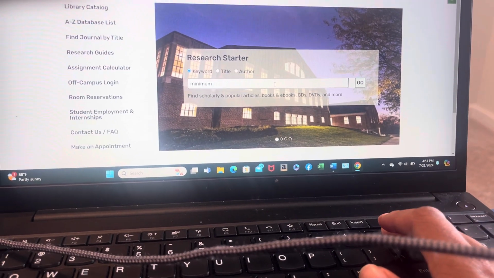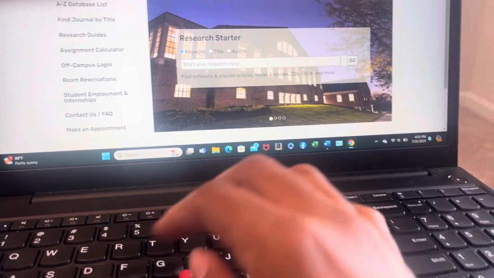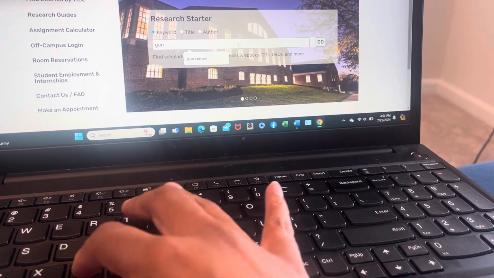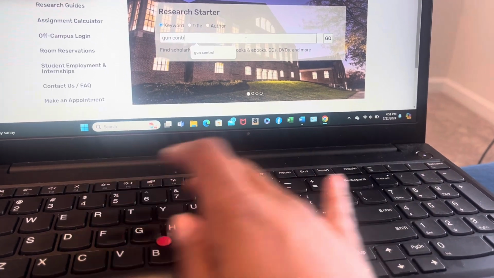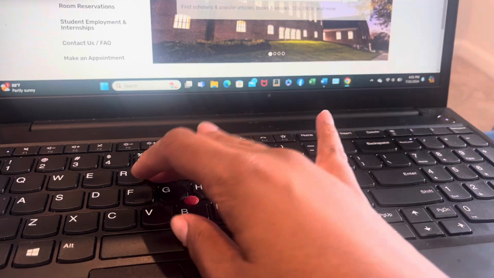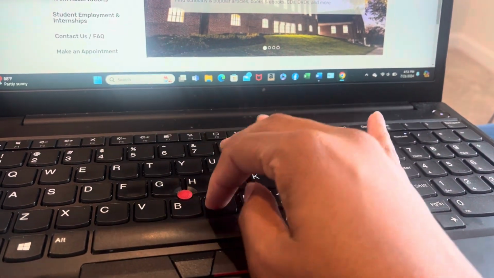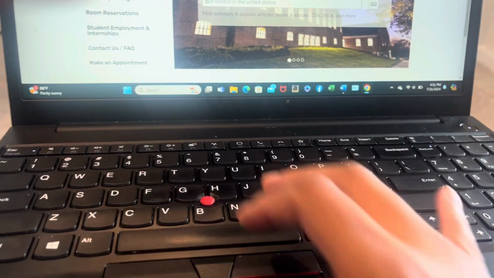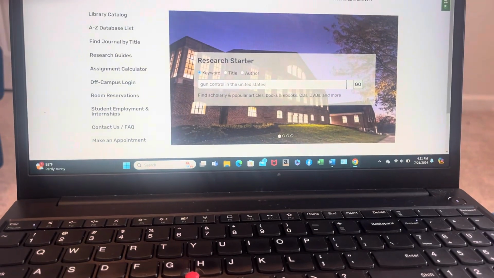Let's say you are writing a paper about gun control and you're not sure which way to go. You're not sure if you're going to argue for stricter gun control laws. I'm going to put gun control in the United States. Whatever topic you pick, I suggest putting in the United States so that you get articles that are specific to the U.S.